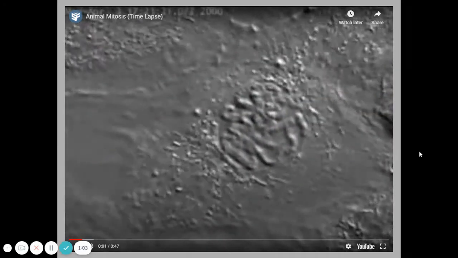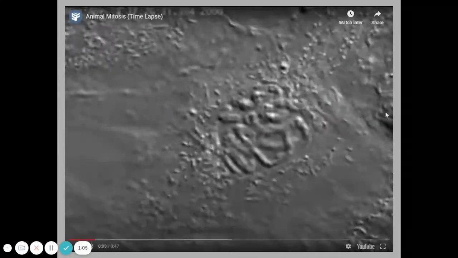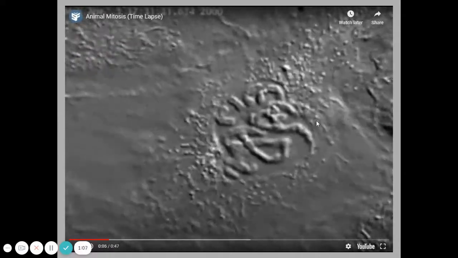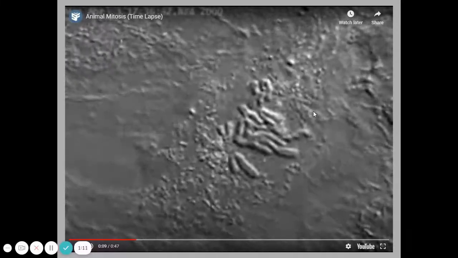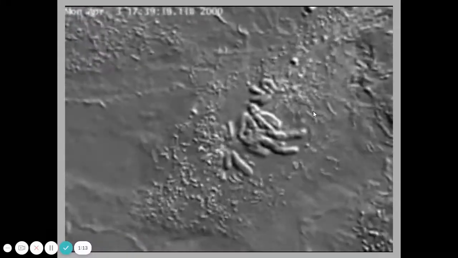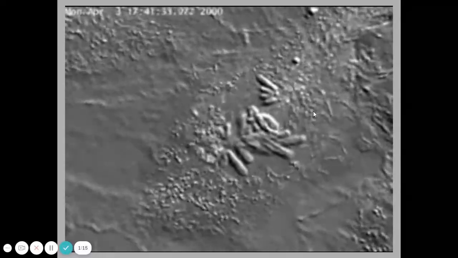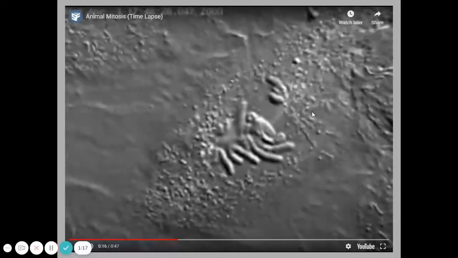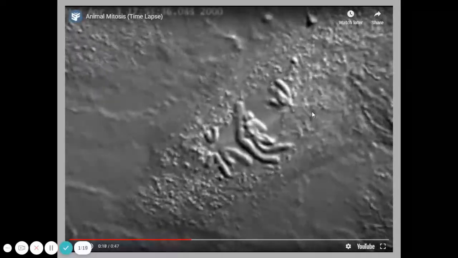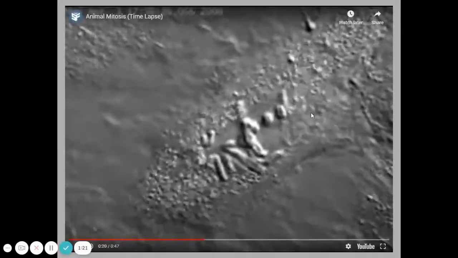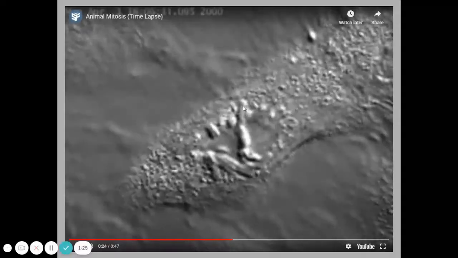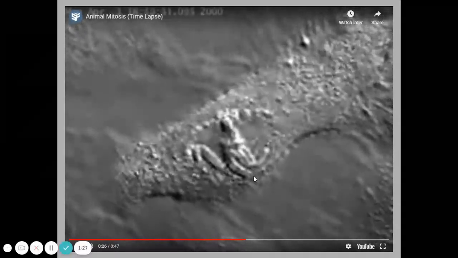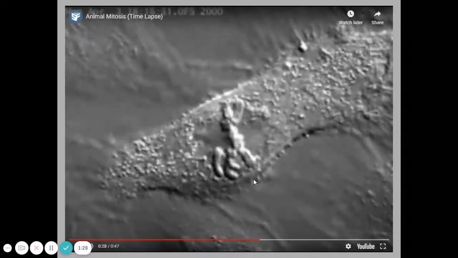You can see that on the outside of the cell, there's a cell membrane here. You can see those chromosomes thickening and forming into what we consider the chromosome shape, kind of like an X, and they're all stacked on top of each other. They start to move towards the middle of the cell and line up along the equator. You can see all of them are going to line up along the center of that cell.